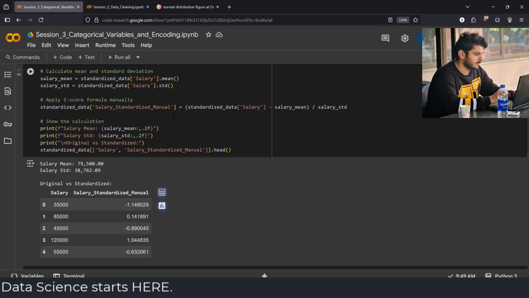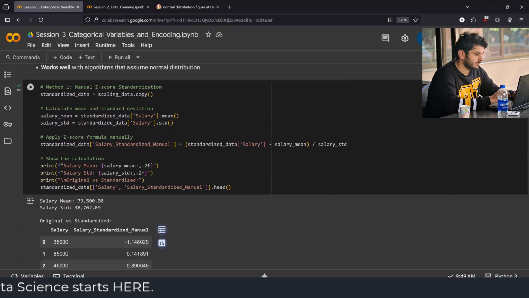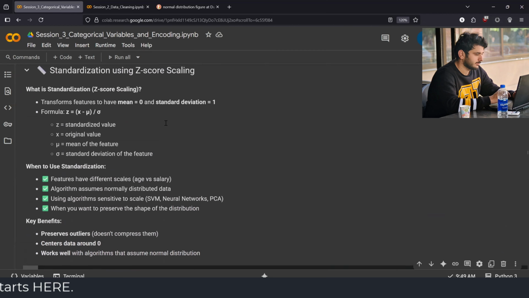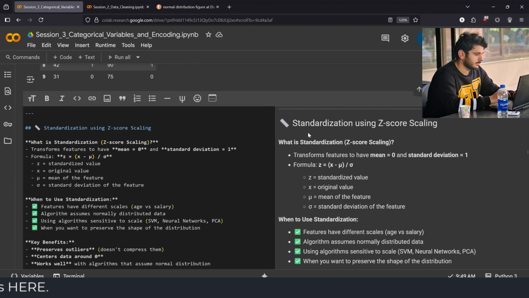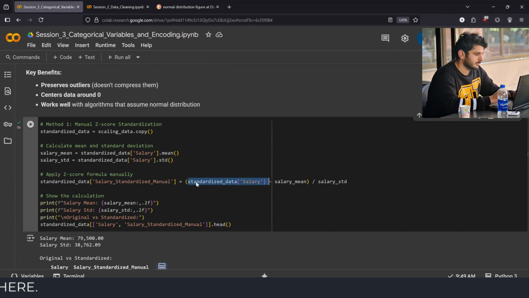Now, how can we do that in Python? We just created a fresh copy of our data set. We took the mean, we took the standard deviation of our column, and based on that, we just use this formula: x minus mean divided by standard deviation. X is basically our column. And we created a new column with the name salary standardized manual, like we did it manually.